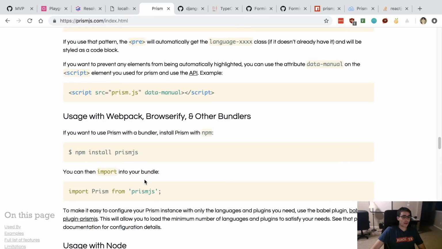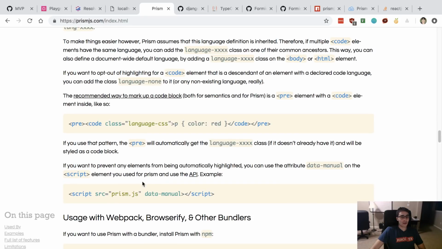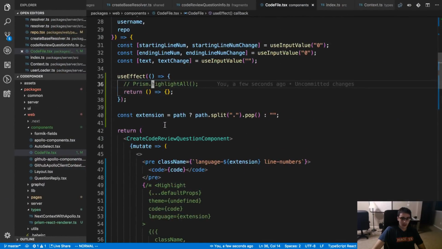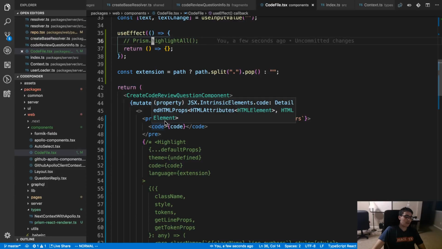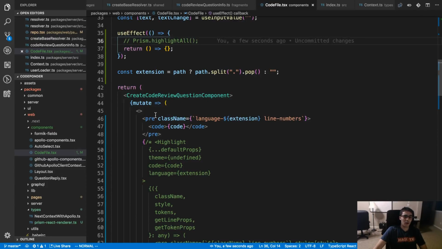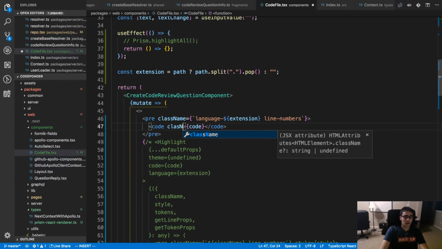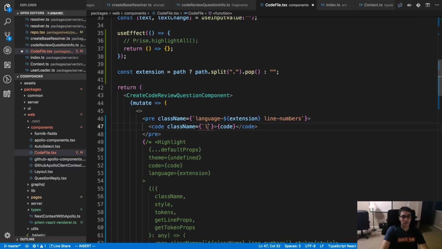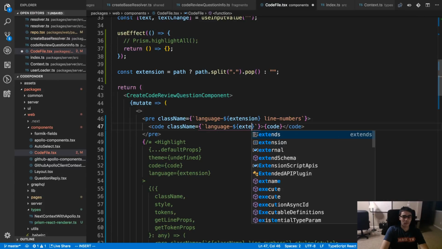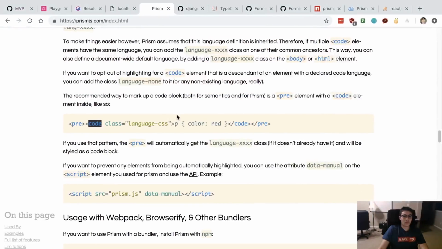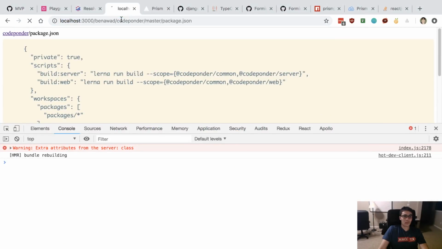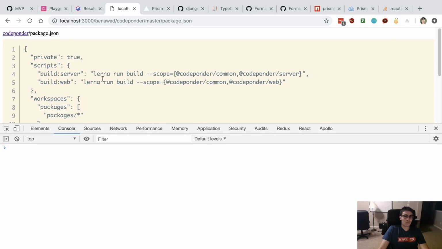I feel like we're very close. So this could be it. I didn't add the class to the code tag. So, oh, maybe that's what I was doing wrong all along. Maybe the class name is supposed to be line numbers for the pre tag and for the code tag. Nope.